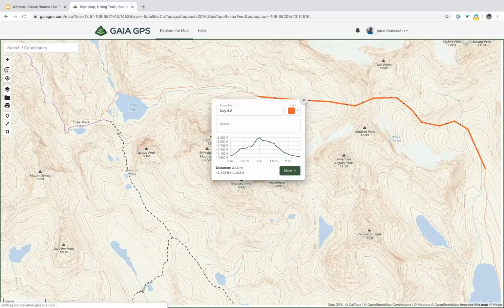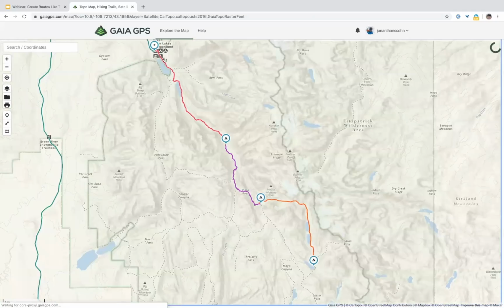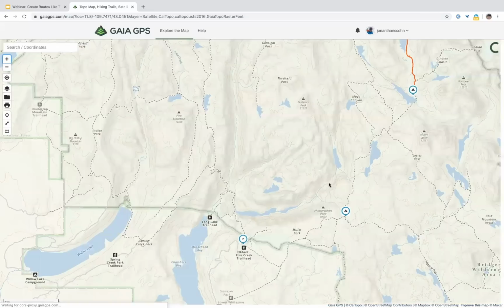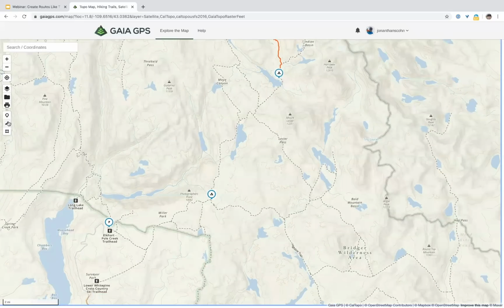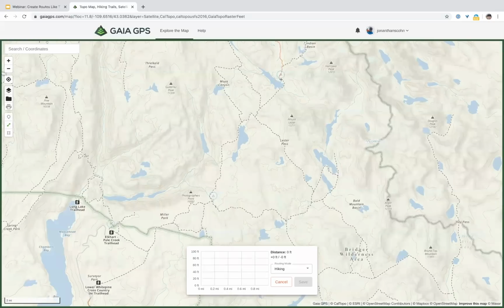Let's zoom out really quick just to take a look. So we have day 1, day 2, day 3. Awesome. Let's create our final 2 hiking routes for days 4 and 5. So again, I click create route, click our starting point, click the end point.